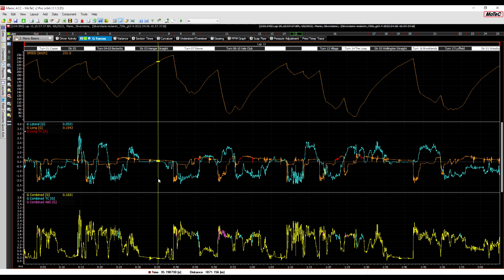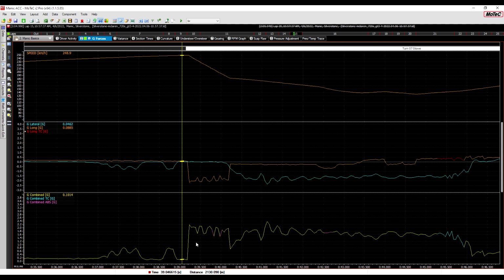So for instance, if we take a look at the end of Hangar Straight, where there's a nice big braking zone into Stowe, we can see that as soon as we apply the brakes and go into negative Gs, the combined Gs shoot up, and it kind of goes up and down. That will tend to happen as the aero lessens and the downforce lessens. You lose a little bit of grip, but this gives you an idea of just how stable it is, and if it remains consistent.